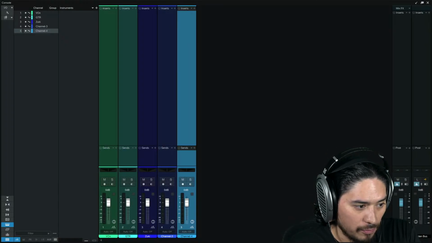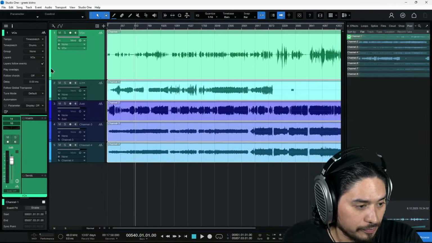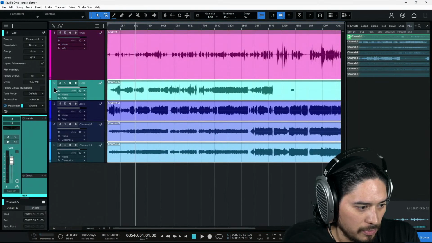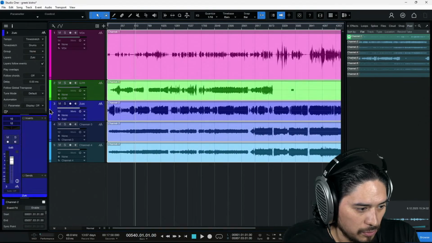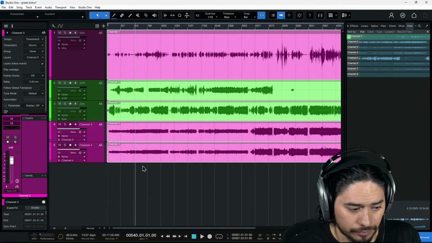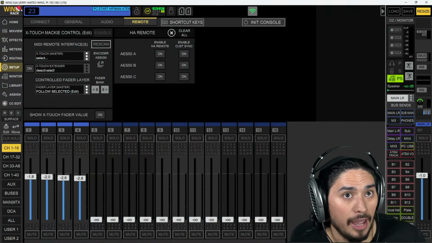So right here we have our vocal track. I always like to make my vocals pink, and then I will make my guitars green, and the bouzouki, I'm just calling that a guitar, and then these are keys. These are stereo linked on the Wing, and we'll make these purple. And let's just take a look at Wing Edit.